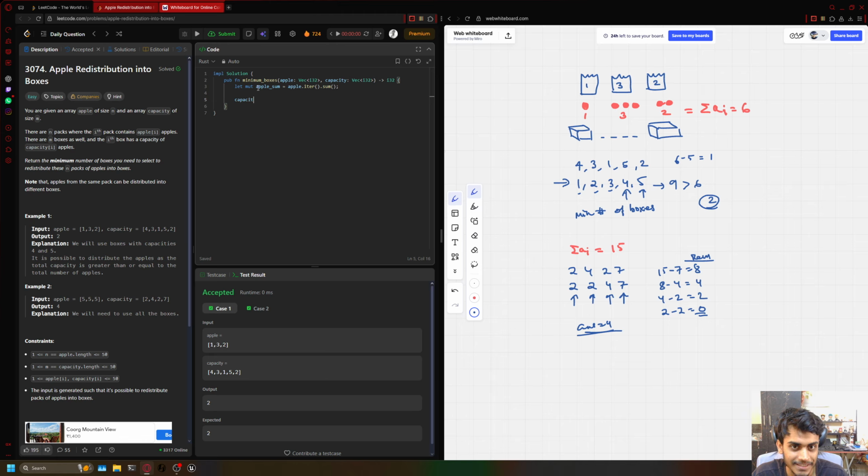Capacity, then sort by, I'll use a lambda a b, and I will say when b is lesser than a. Okay, so because of the ordering change, my capacity array will be sorted in decreasing fashion. I can do it in an increasing fashion, but I don't want to use last pointers and keep on doing back. So basically this array will become 5, 4, 3, 2, 1.